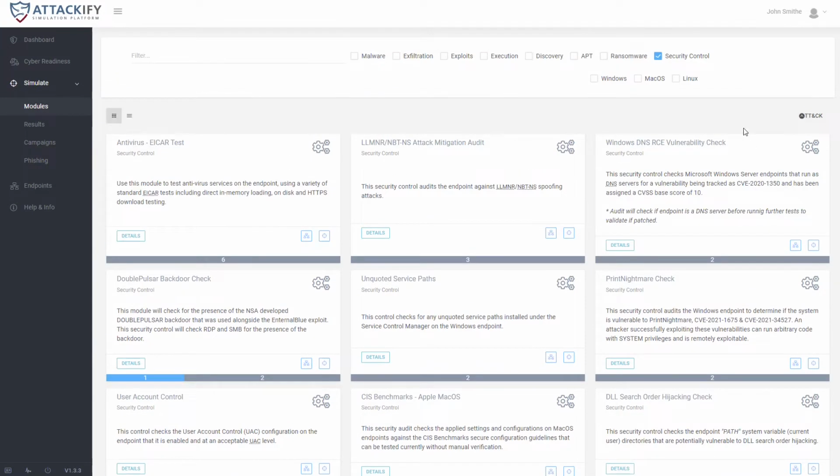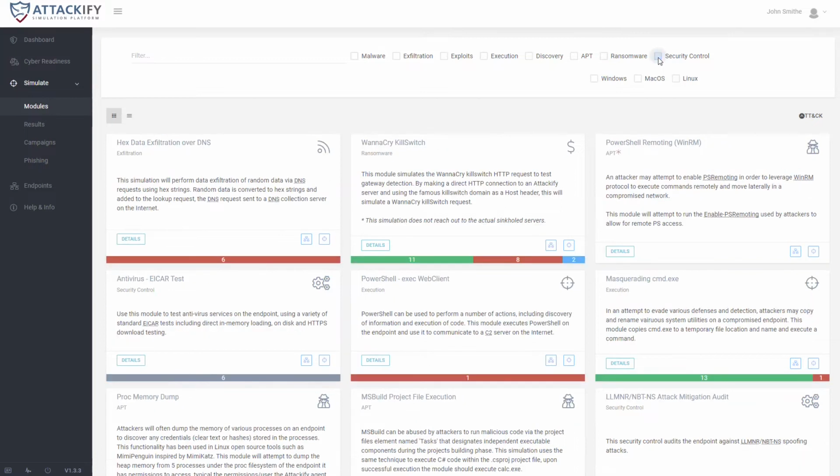You will notice that some of the modules have a status bar underneath them. This simply indicates if the module has been run before, each color indicating how many times it has successfully breached, been blocked, or, in the unlikely event, failed to run.